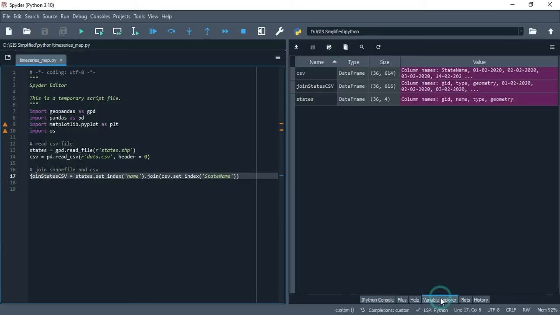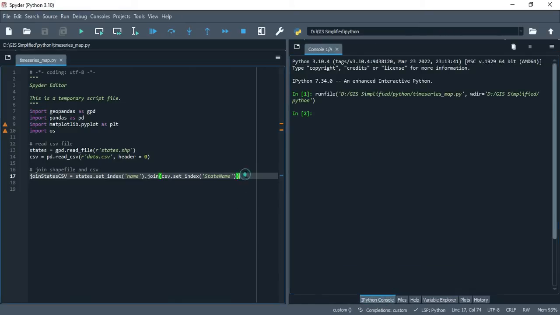So when we come to the variable explorer, we have three variables which we have declared, and in states we have GID, name, type and geometry. In CSV we have state name and many other fields, and now in join state CSV we have GID, type, geometry and all other COVID related fields. So we have successfully performed a table join with a shapefile, and now all the data is available in this variable. So we have successfully performed a join activity. Now let us move ahead.